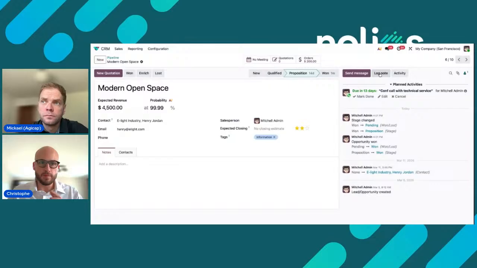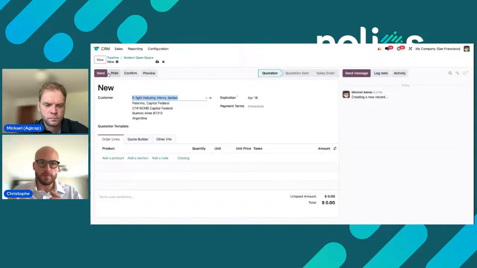You can also log notes to be able to talk to your colleagues about a specific use case. And now we're going to go to the new quotation button. If I click on it, you see that the customer is already filled in because it was already entered in the CRM. It's embedded in the contact app. And then the customer is already on the sales order.